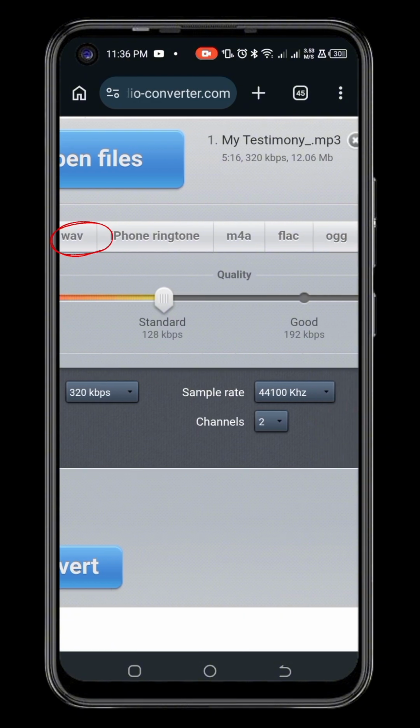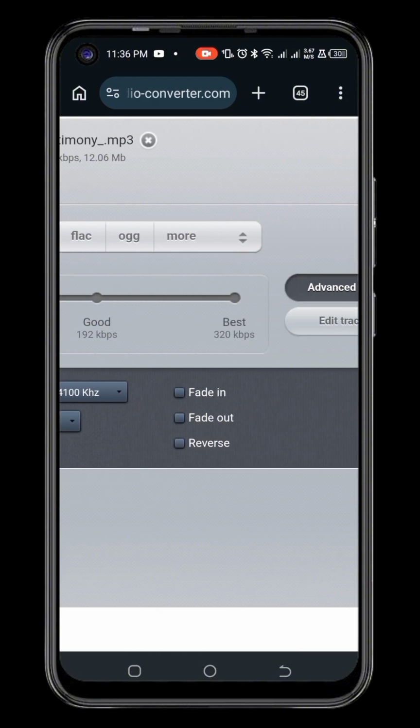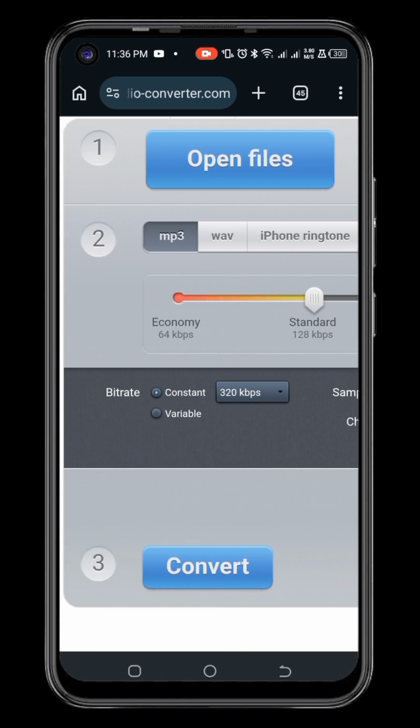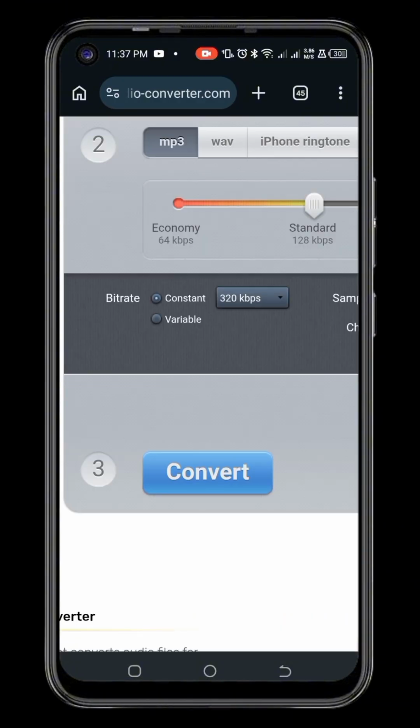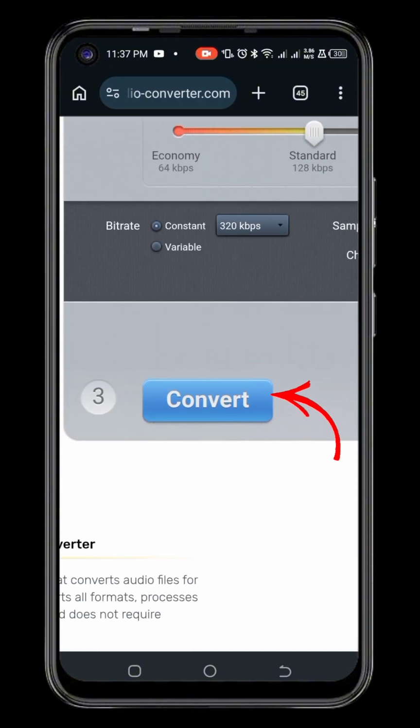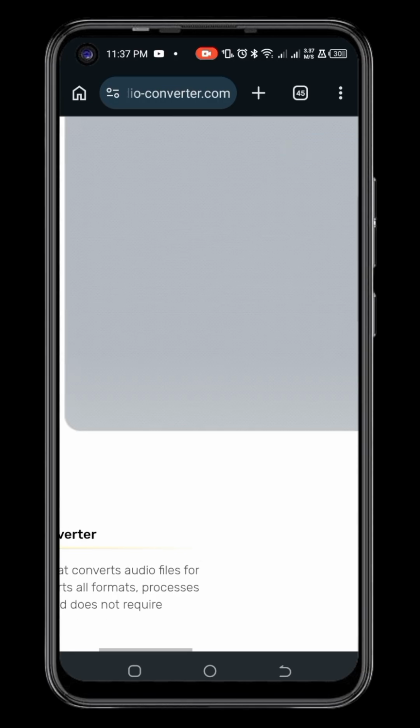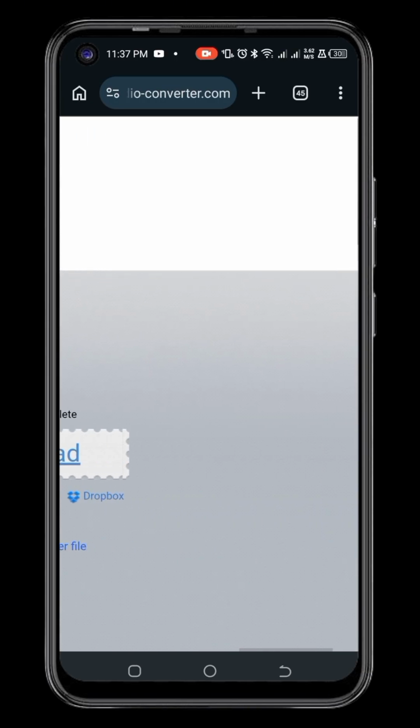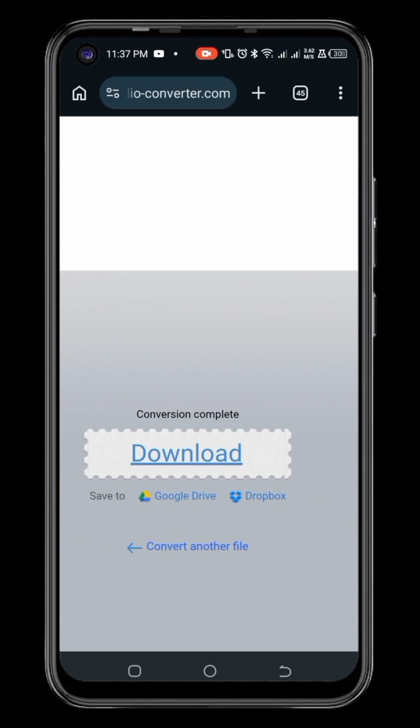The same way works for WAV formats, FLAC, and other platforms. Can you see there? We have more, right? The same way for iPhone ringtone. You can convert your audio very easily online without stress. So I will click on convert. Automatically it has been converted. Then what you just need to do is click on download. Immediately you hit download, the audio will start downloading. It's very easy and very fast.